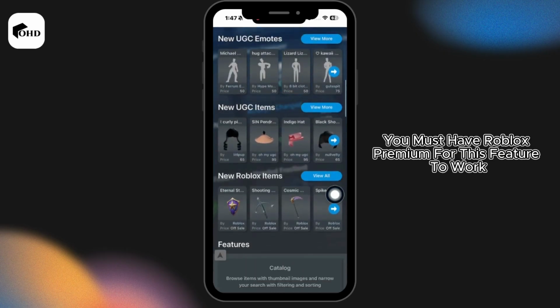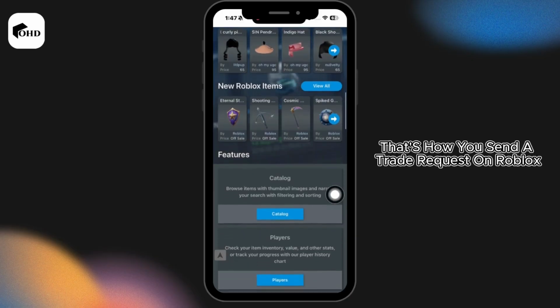Remember, you must have Roblox Premium for this feature to work, and that's it. That's how you send a trade request on Roblox.